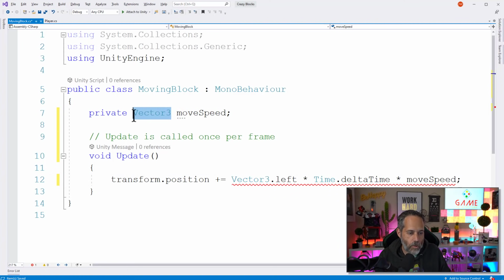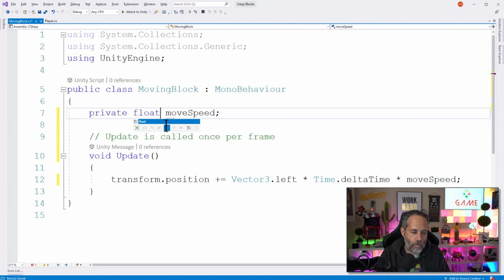We need to change this to a float, though, so I'm going to select the part that says Vector3 right here, only this one. Don't select the one down below, and type in the word float. We're going to give it a default value, so I'll go to the end of it, type equals, and I'll give it a value of maybe 3, and then I need to add in the F as well because it's a float.